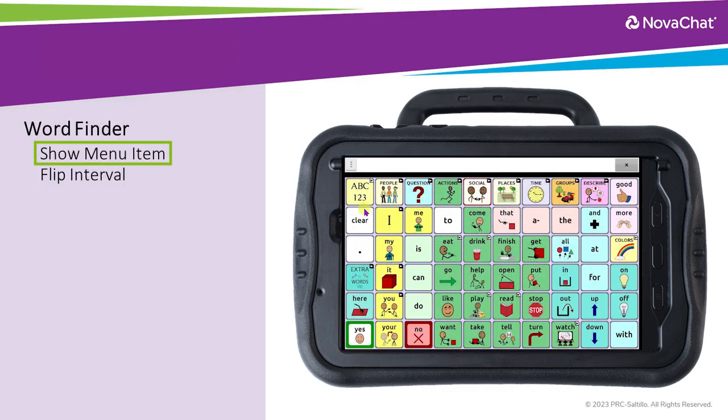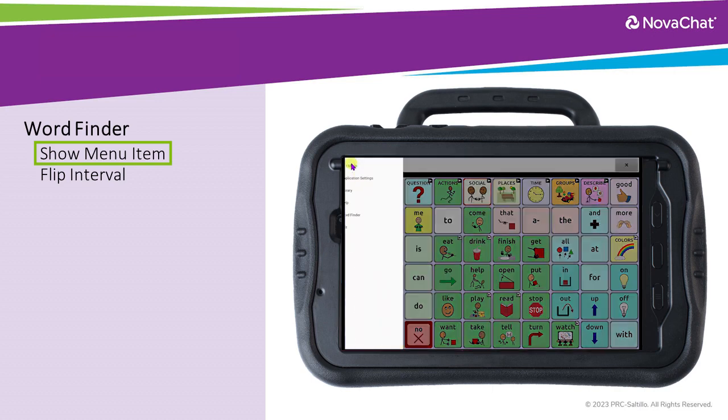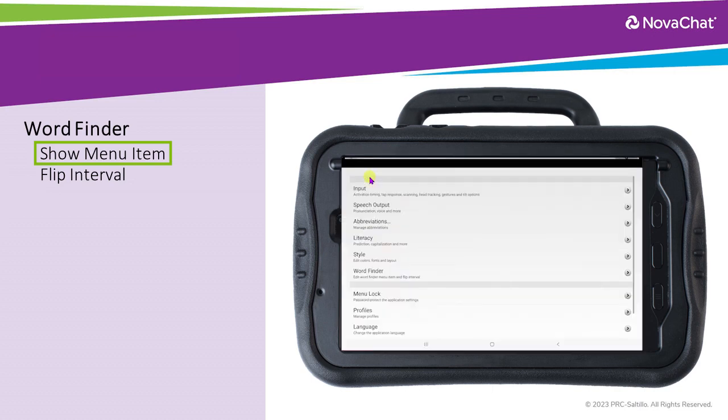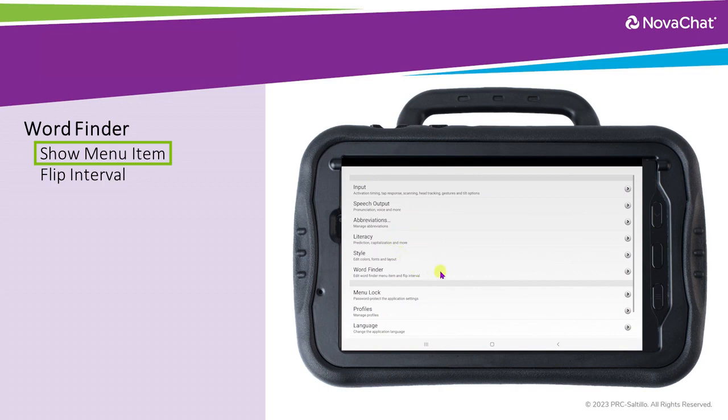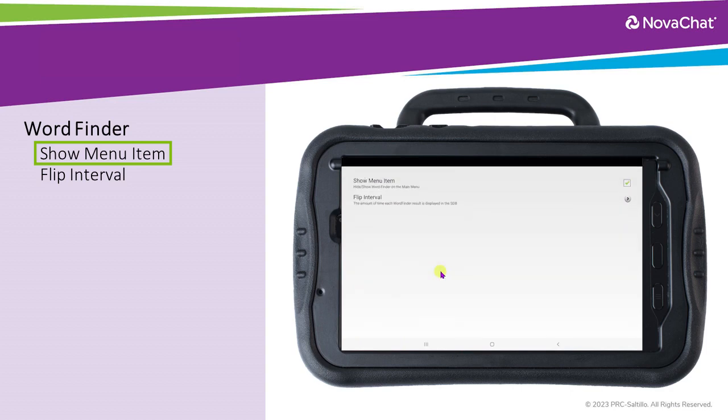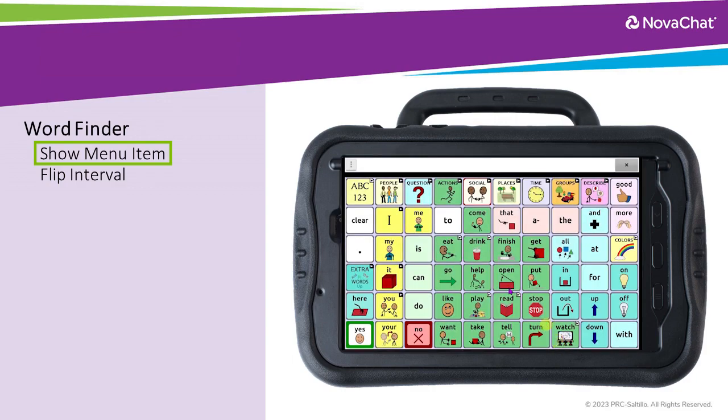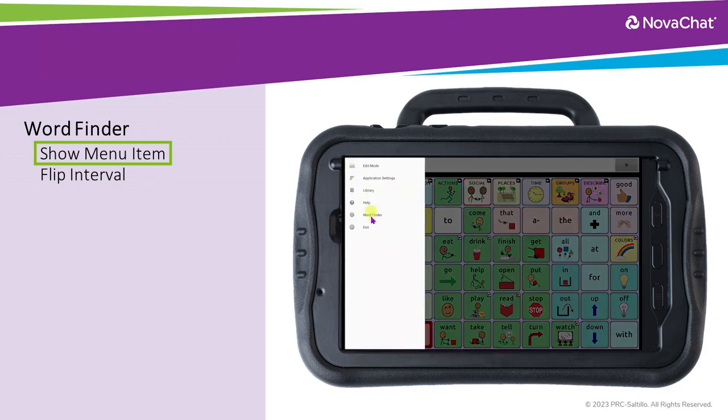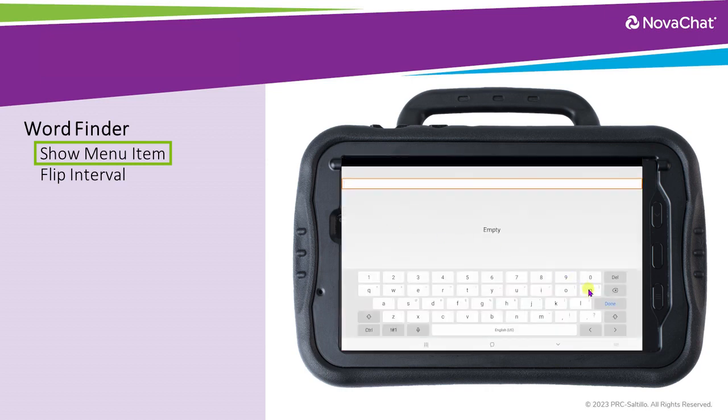The next feature we will look at is Word Finder. Word Finder allows you to search for a word within your vocabulary when you don't know where it is. You can choose to have Word Finder visible as a menu item and display Word Finder results as a flip interval in the speech display bar. To display Word Finder as a menu item, simply select the checkbox next to Show Menu Item. Word Finder will now be displayed in the on-screen menu.